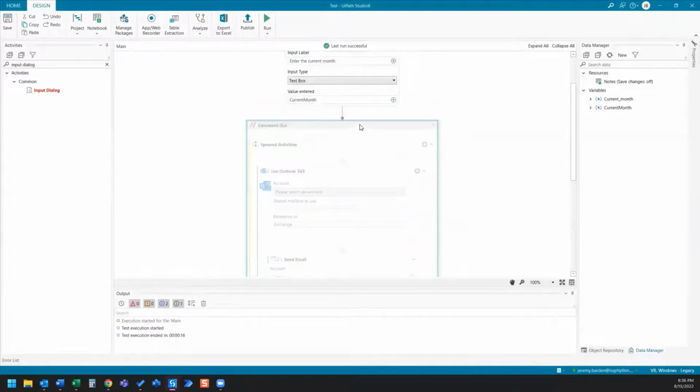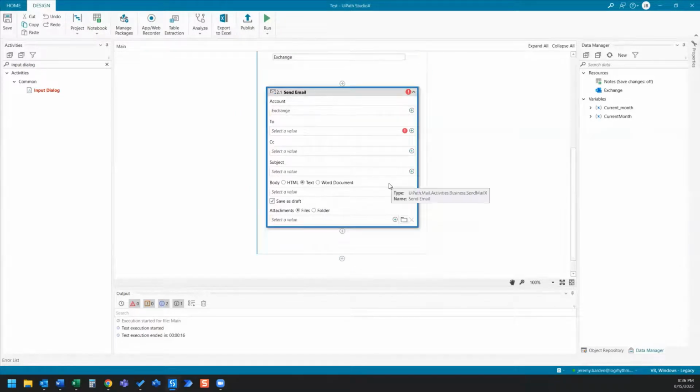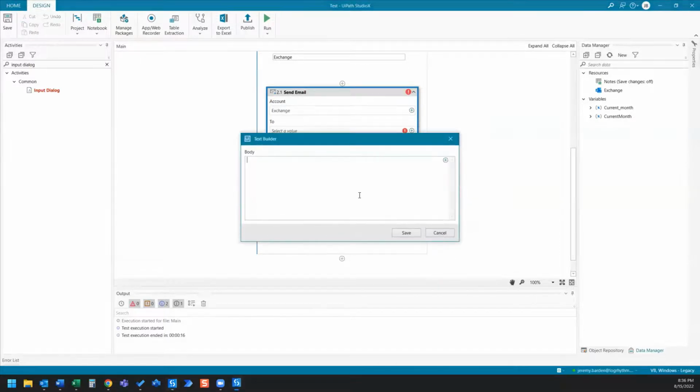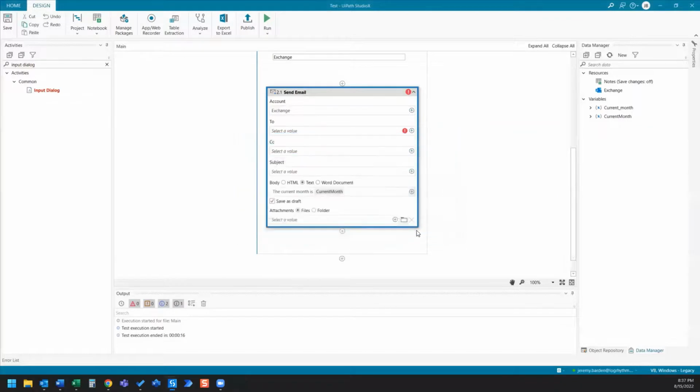So in this example, I'm going to enable this activity so that we can go down to the body of our send email activity, and we're going to just click on text. And the body of the email is just going to say the current month is, and then if we click on the little plus over here, we can grab our current month variable. So you can see the use variable, and we're going to go current month and current month as text and click save.